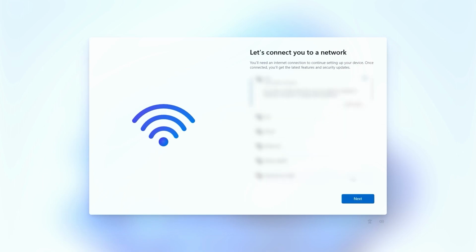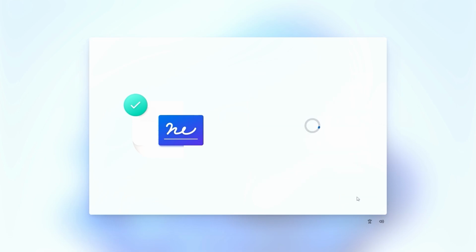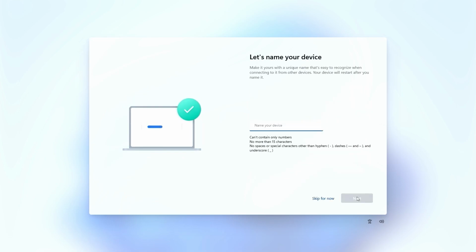After it connects to your network, you'll just hit the next button. It wants us to accept the Windows agreement, so we'll go ahead and accept. It wants us to name our device. This is whatever the device is going to show up as on the network, so type in whatever you want it to be. Then you'll click next. It goes back into a little spinny Windows.